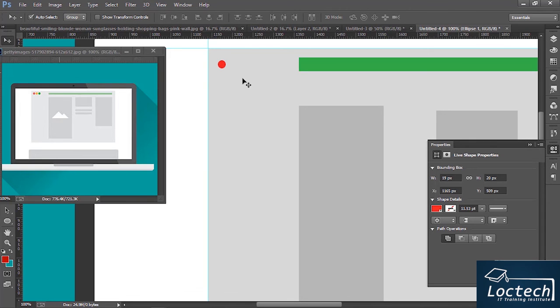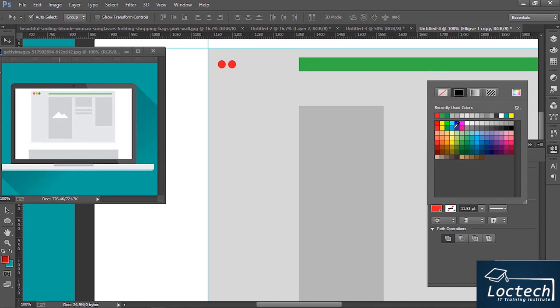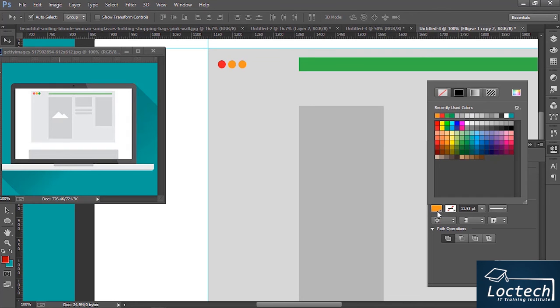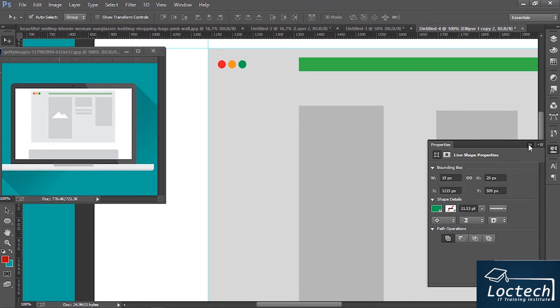So you can duplicate this by pressing Ctrl J on your keyboard if you are using the Windows OS. Click on it to change the fill to yellow. Duplicate it again, Ctrl J, and move it just like this. Change it to green. Alright, so I think we're done with this.